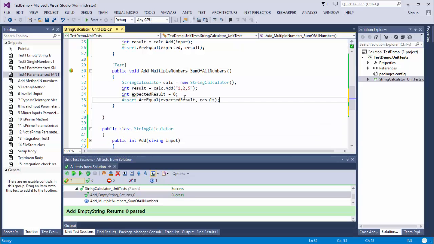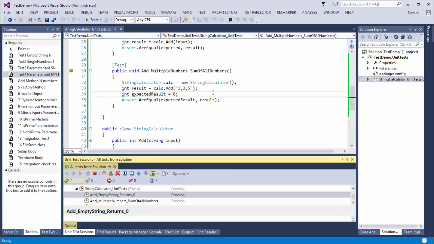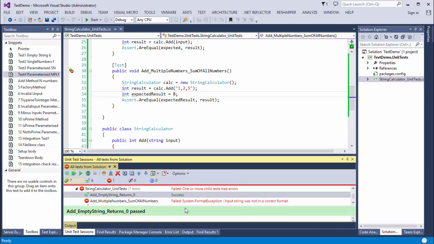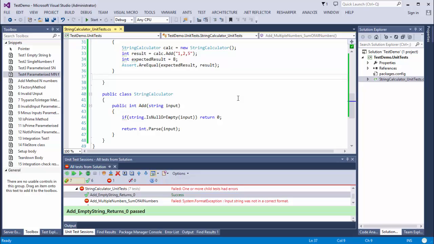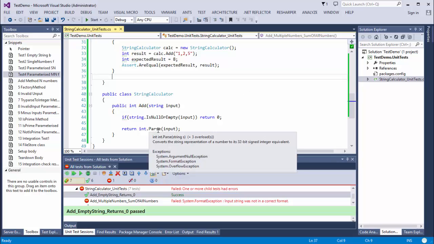You can see here, so again, we're just creating a string calculator. And this time we're passing in a string that looks like 1, 2, 5. And so my expected result of adding those numbers would be 8. And then I'm doing my assertion. So let's run this test and see what happens. And you can see here I'm getting a test fail. So if we come down to our string calculator and have a look at our add method, well, obviously the problem is going to be here.